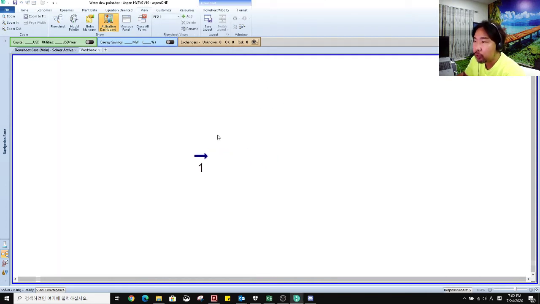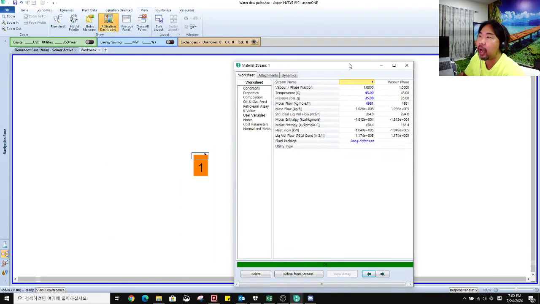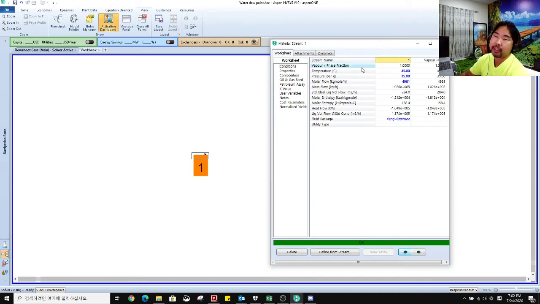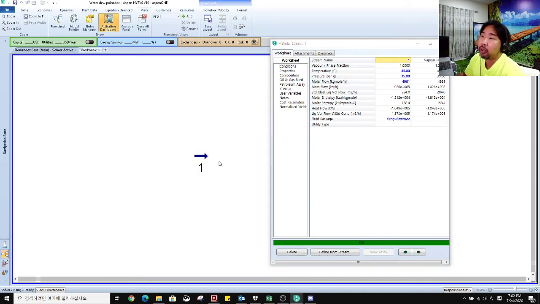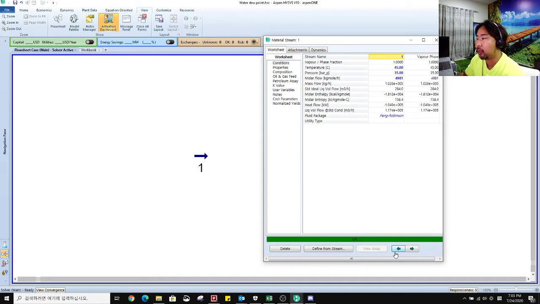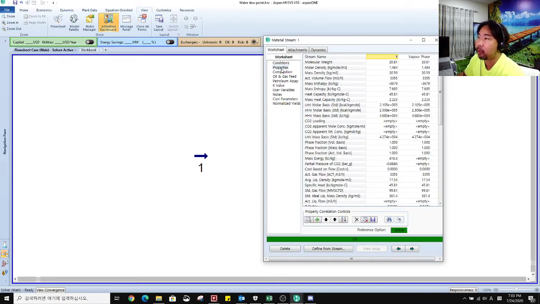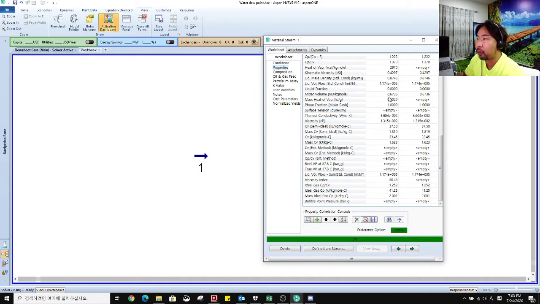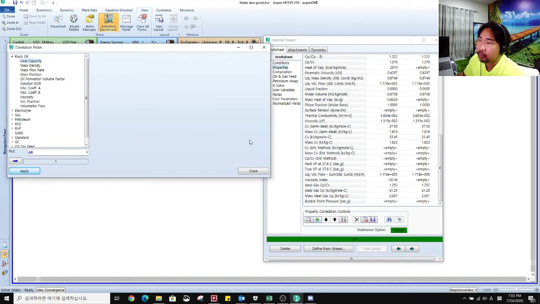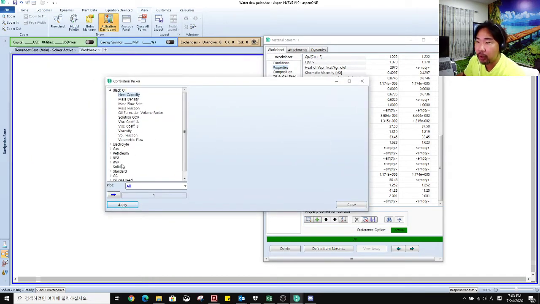Okay, so in order to check water content, water dew point and hydrocarbon dew point, there are two ways to check these parameters. One is by double clicking on this stream, and then you can see this window, go to the properties, right? So you don't have water content, water dew point process parameters. In order to add whatever you want, just click this button, then you can have this window, go to the gas section, click here, and then there is a hydrocarbon dew point. HC stands for hydrocarbon, so apply.